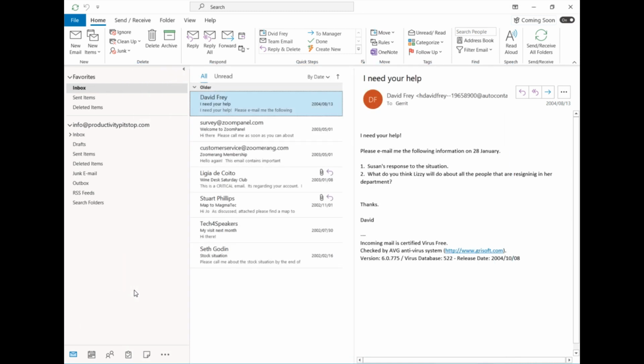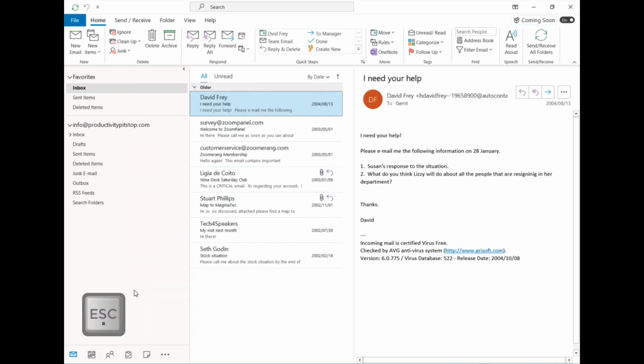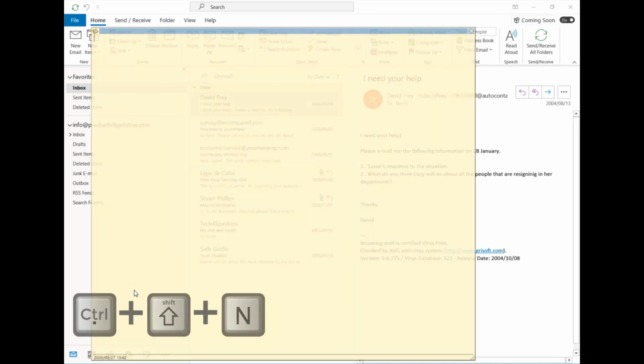Now there's always one that doesn't follow the rule, and in this case it's a task. To create a new task, we don't use the first letter, we use the last letter. So Control, Shift, and K will create a new task. And to create a new note, we're going to go Control, Shift, and N.